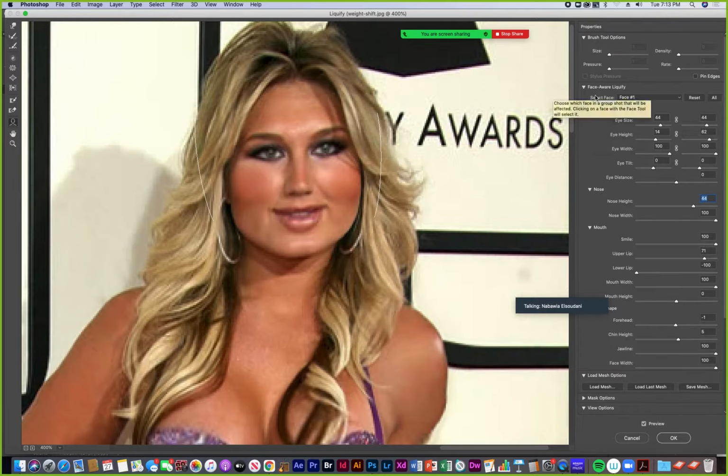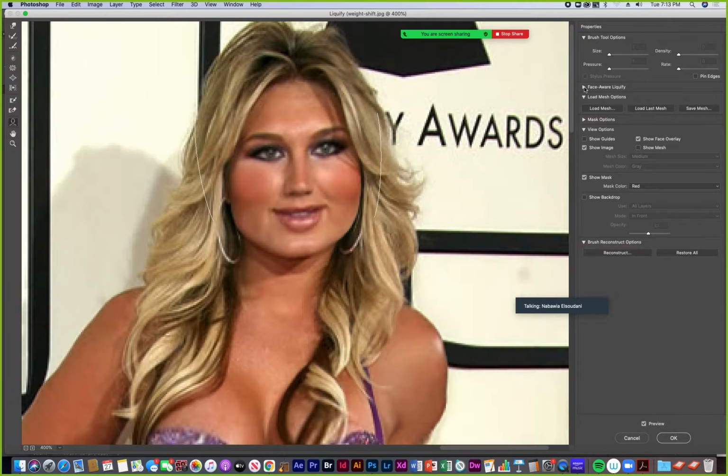Okay, so that's what you can do with the face tool and face aware liquify menu here. You can explore, but I'm going to close that up because we don't want to look at too many controls at a time if we don't need to. So far in our menu, now we kind of know an overview of the brush tool options, face aware liquify.